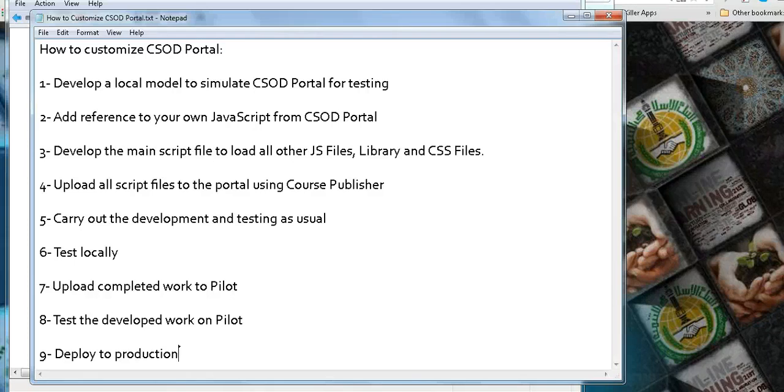Hello, in this video I will show you how you can customize the CSOD portal using JavaScript. As you can see here, those are the simple steps that you can follow to customize the CSOD portal. For example, to make simple UI changes or to make simple validation or calculation or to add additional user interface to the existing portal.